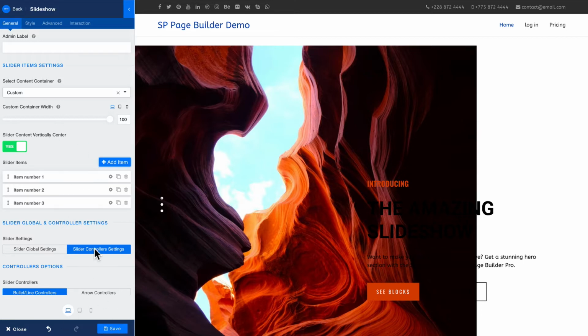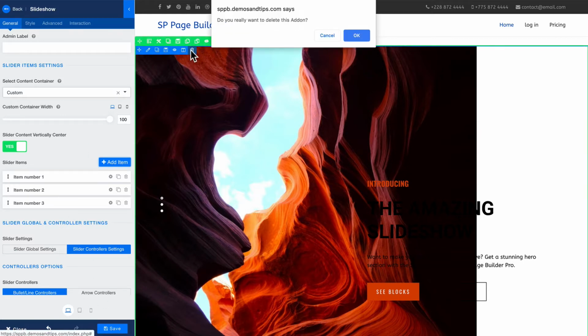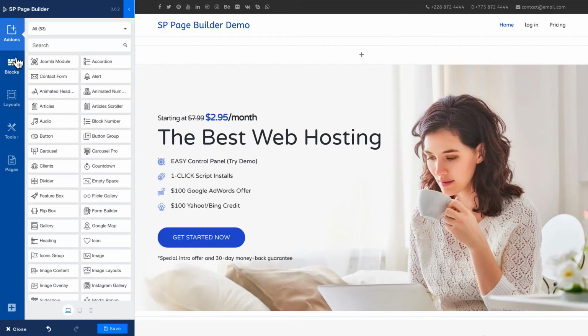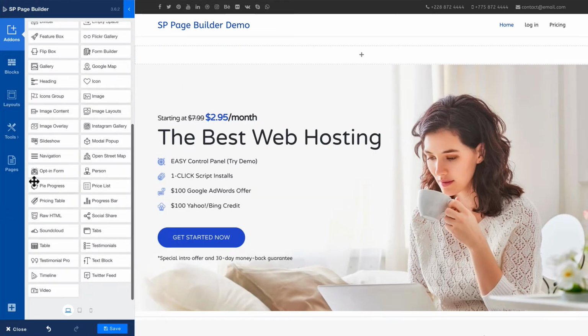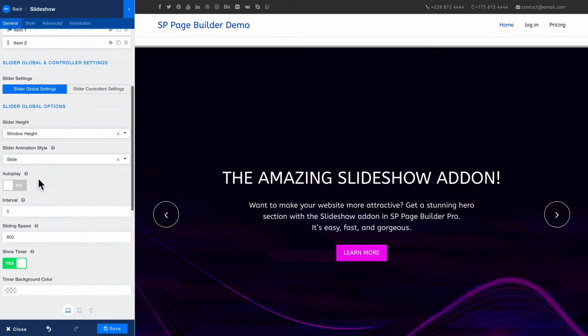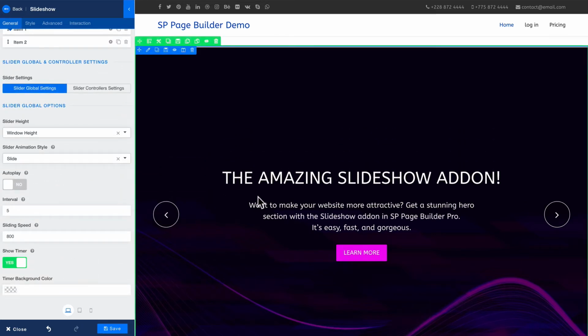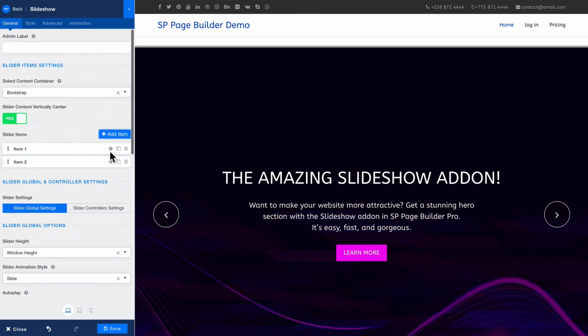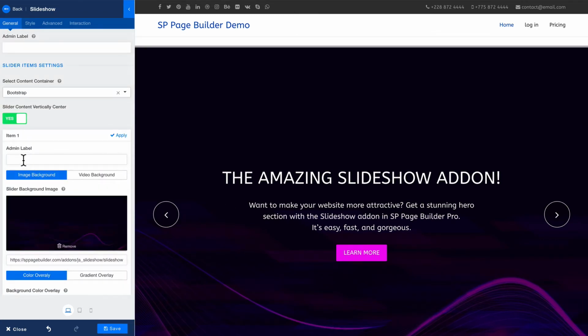All right, let's do that with a different add-on here. I'm just going to trash that one for just a minute. I'm going to go back to my add-ons and I'm going to click on this slideshow, which is a little bit different, but you'll see similarly, the items are here. You also have global settings and controller settings. Every one of these is always contextual based on the add-on that you choose. So once again, I'm just going to click on item 1. I'm going to change the admin label to wavy picture.